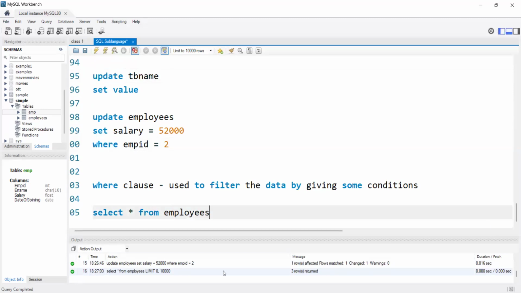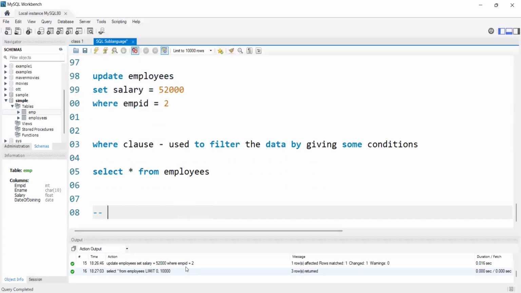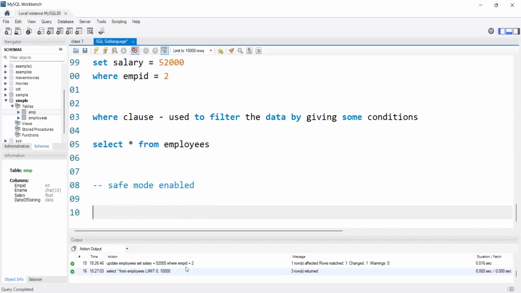Actually, here I execute this on a daily basis, so I didn't get any error. But for the first time, once you have installed it and you execute this, you will get an error stating safe mode enabled. What that means is, in MySQL we have one setting called safe mode.